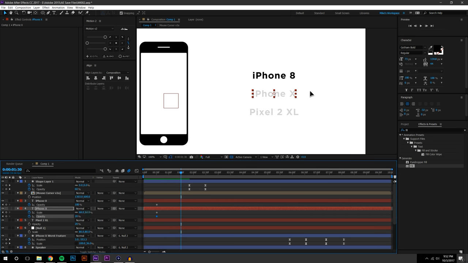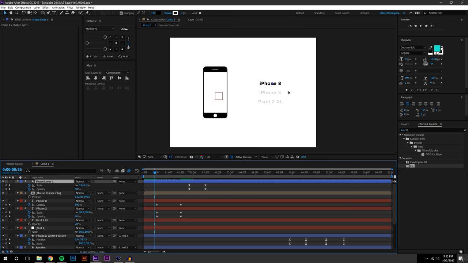So let's see, I want this to increase in size slightly and increase in opacity. But at the same time, I'm going to decrease the opacity of that. So, what the heck is this? Oh, that's my mouse click. So I'm going to move this out of the way as well. I don't need that yet.